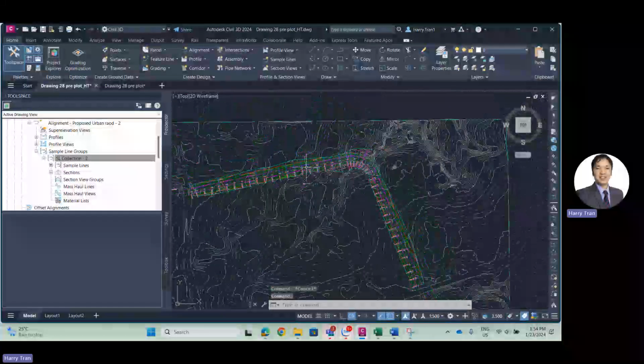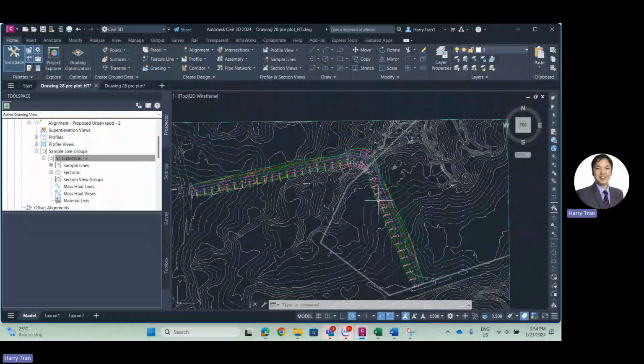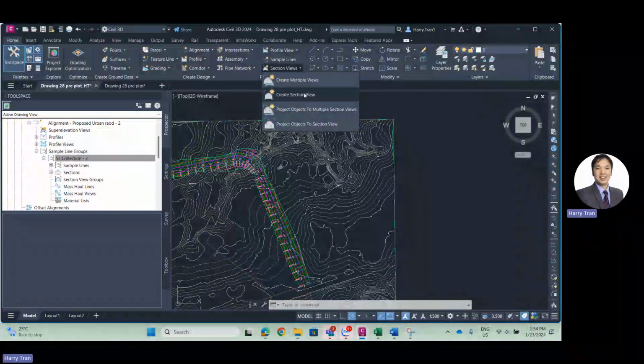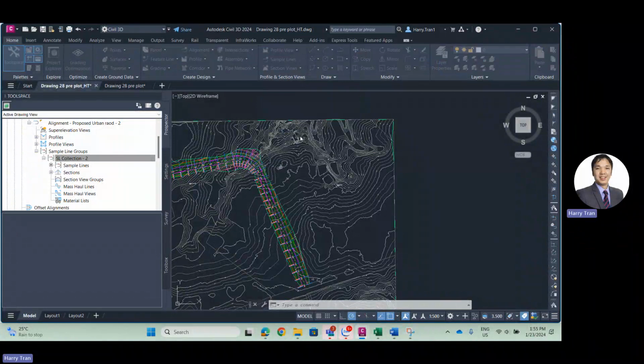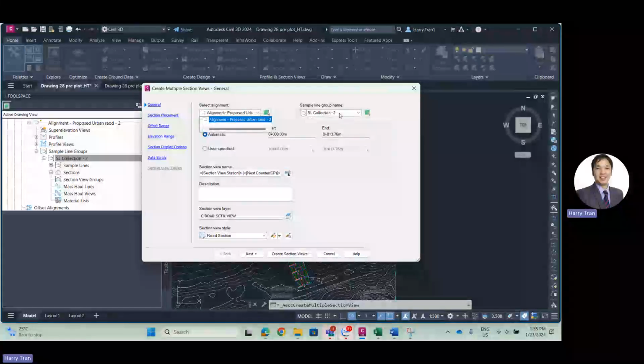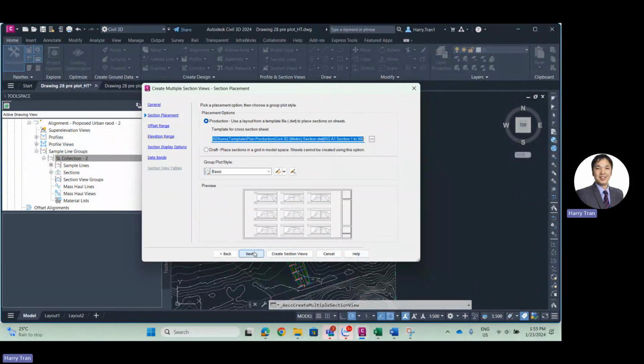So now we've got the sample lines. We want to export the data for these sample lines. We go to the section views, create multiple views. This is the alignment and the sample line group we've got here. We can go to next.